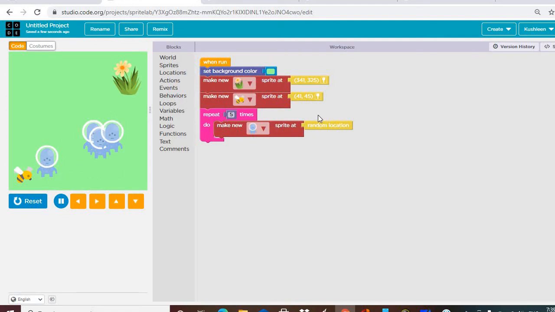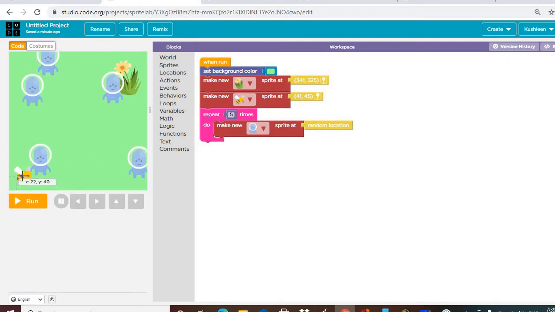I don't want to give a completely random location to it. So how can I do it? See here carefully. The x position of this bee is 41. That means the alien should be made here on the right side of the bee, but not on the bee. That means the x value should start from, suppose, I think 80.